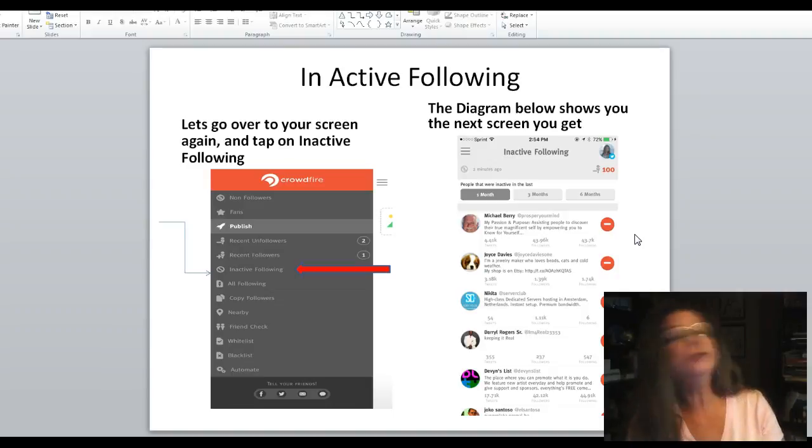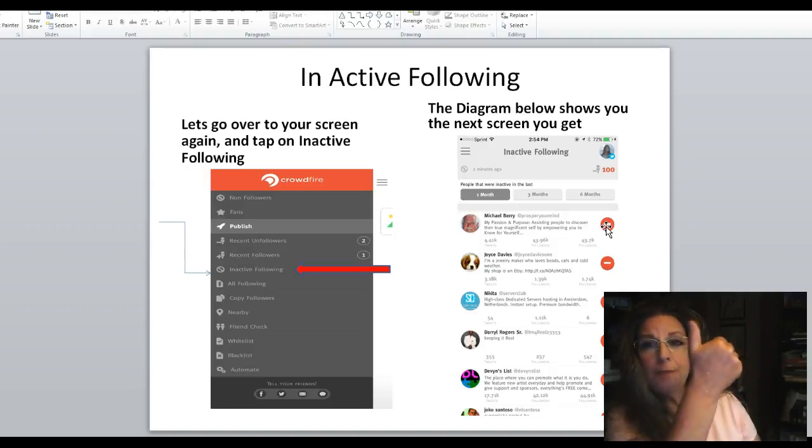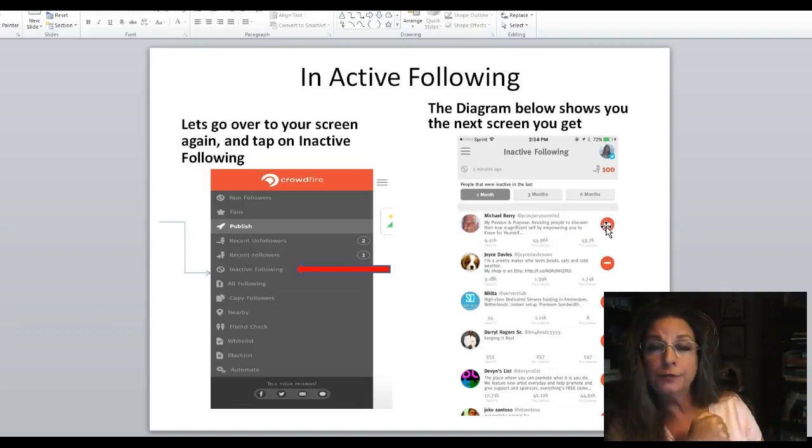Okay? So what you're going to do, and most of the time what I use is the 6 month area right here. For people that haven't been active for 6 months, well, you certainly don't need them as your followers in Twitter. They're not seeing anything. So when you click on 6 months, you're going to see all the people that haven't been active in 6 months, and you can start hitting the minus sign. Bam, bam, bam, bam, bam, bam, like that on your phone.